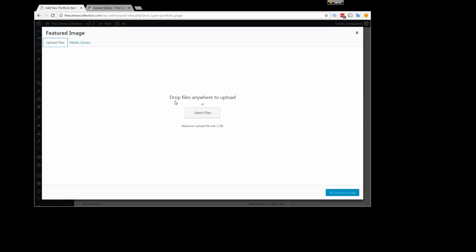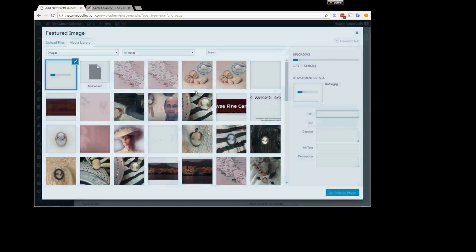We're doing something new, so I'm gonna add one just by going to Upload Files, and I could either hit Select Files or I could literally just drag an image on. Now, as you can imagine, I don't really have any appropriate Cameo images, but I do have this picture of a koala. So I'm just going to drag that onto the screen.